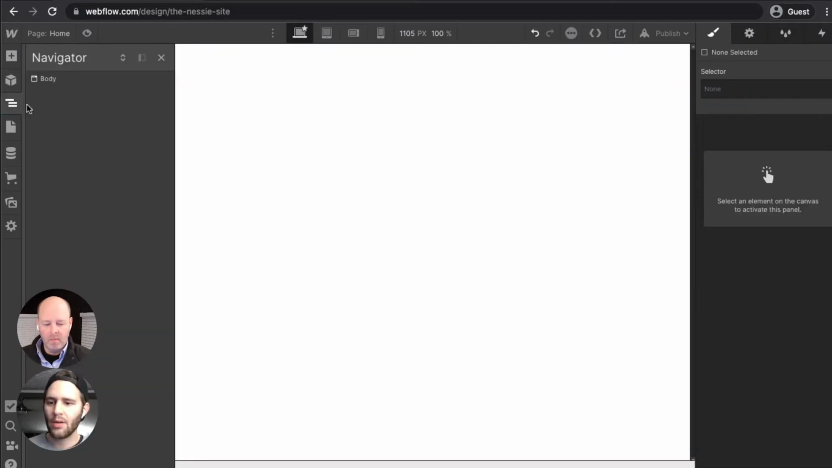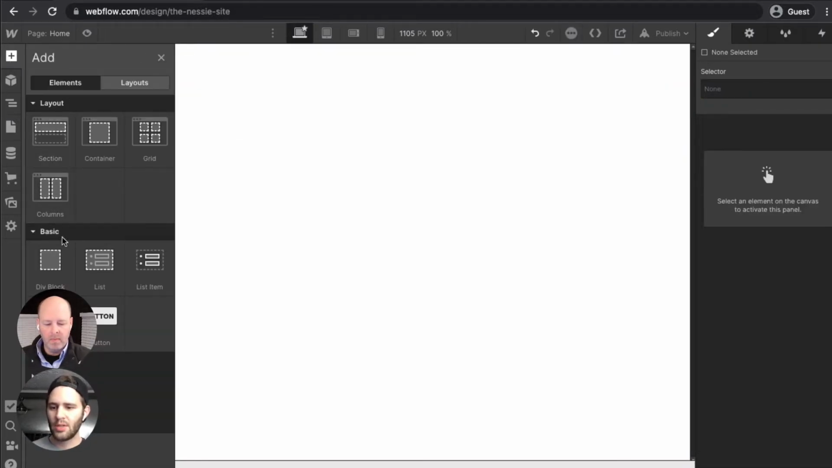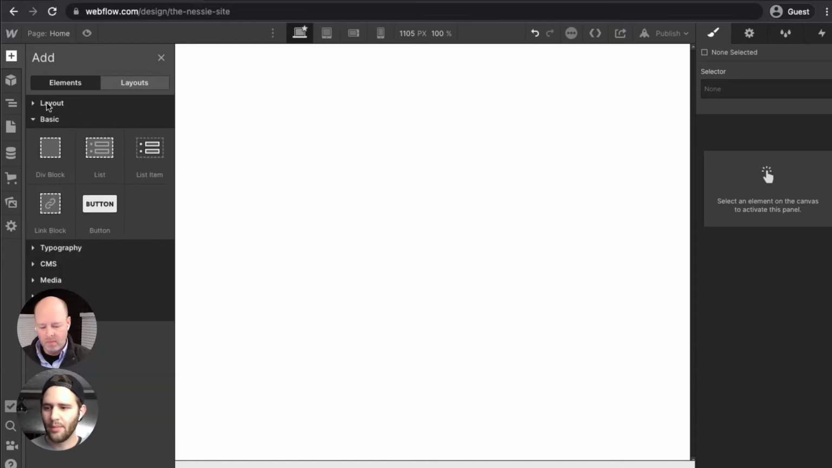So that is how we will be building those. For any layout, any structure, we will just be using the div blocks. You don't ever have to worry about the layout panel. We will never use those. So here we've got the div block. That's our most prominent element. I would definitely make note of that. If you are ever trying to organize or structure something, you will grab a div block.